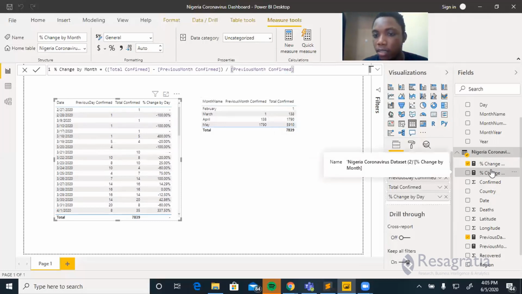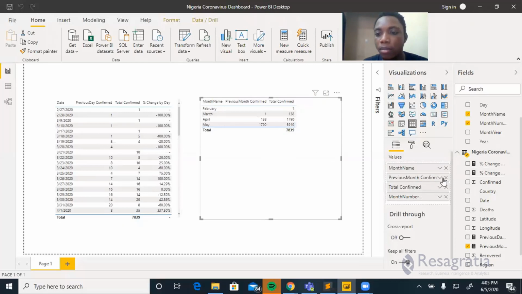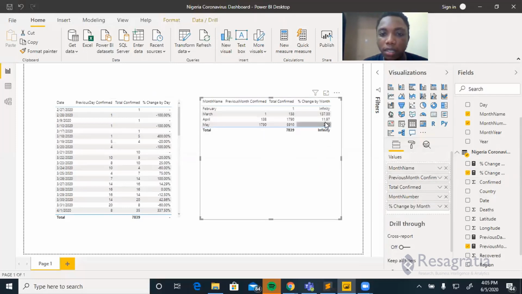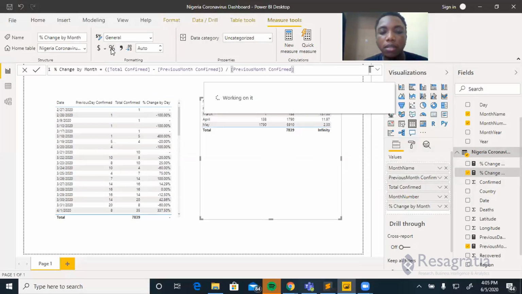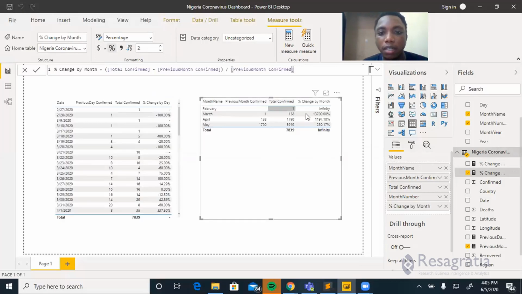So this is the measure we just created. On this month context table, I'm going to add the new DAX measure we just created. So I have this here. You can see infinity, and you can see that it's not being arranged as a percentage. So first off, I'm going to format as percentage. Yeah, that works. And next, I'm going to undo errors for infinity.